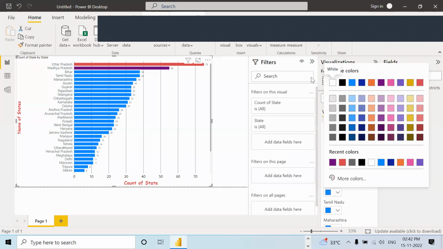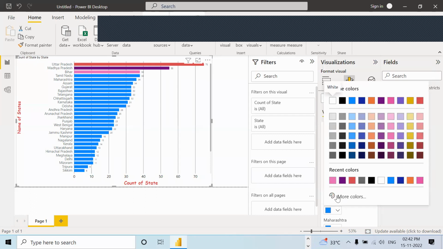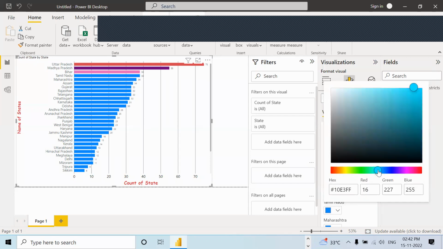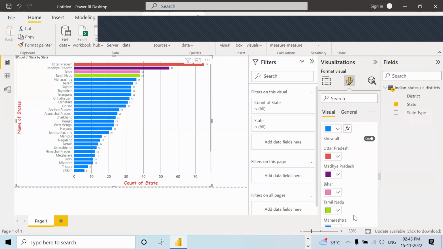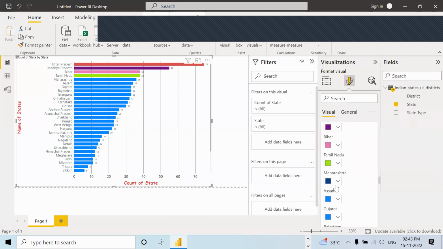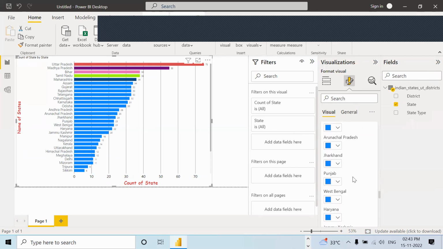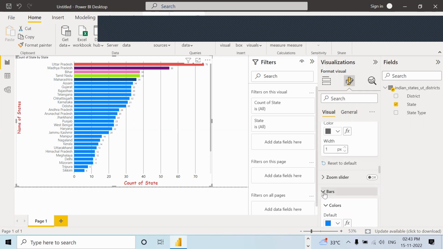Whatever color you want. If you are not satisfied with this color palette over here, you can make your own color. Go to more colors, as we have already done in some small classes while using Paint and all. The same way, you can make your own color out of it. Like this, you can change the colors of these particular bars. Whatever color you want to give, you can. This was all regarding bars.